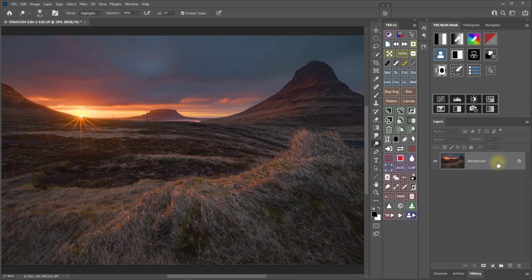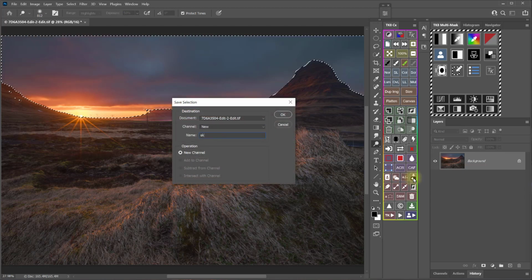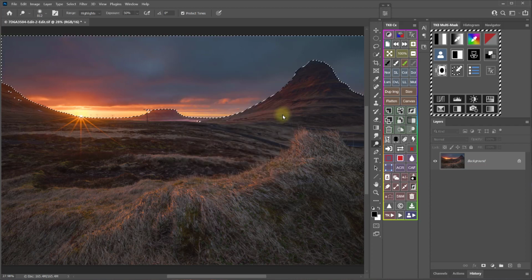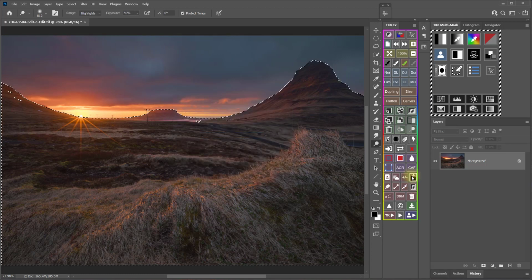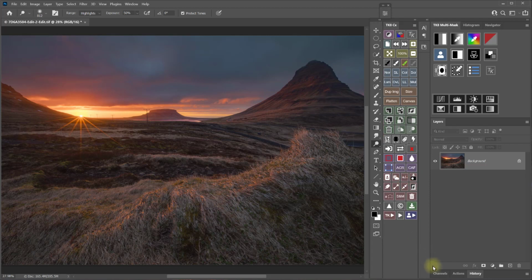For example, let's say I want to color grade the sky and the land separately. I could start by creating a sky selection and saving that as a mask. And then I'll invert that selection and save that as a land mask. Now I can deselect, and we'll look down here on the channels panel, and there's my sky and my land masks that are saved.